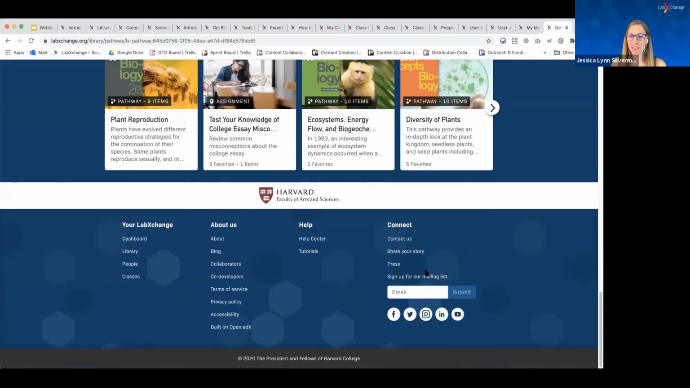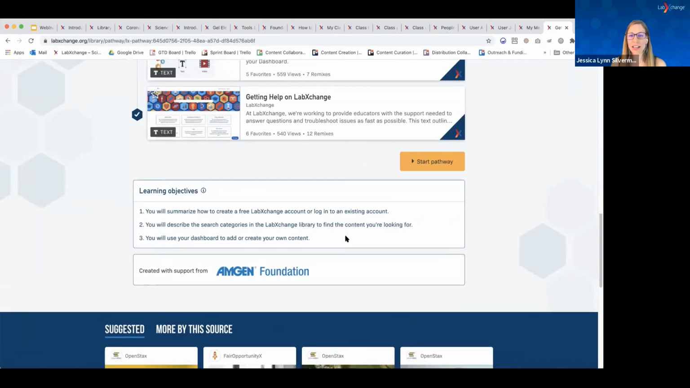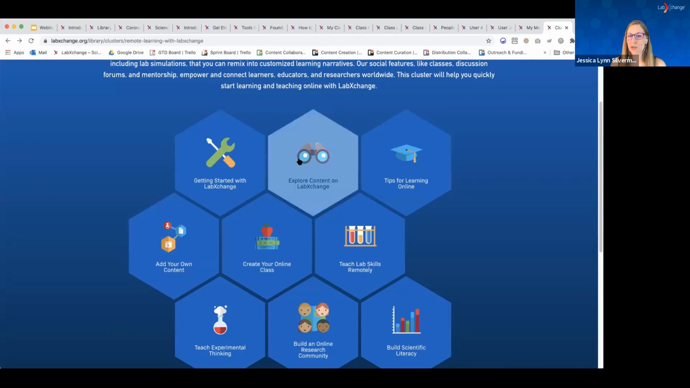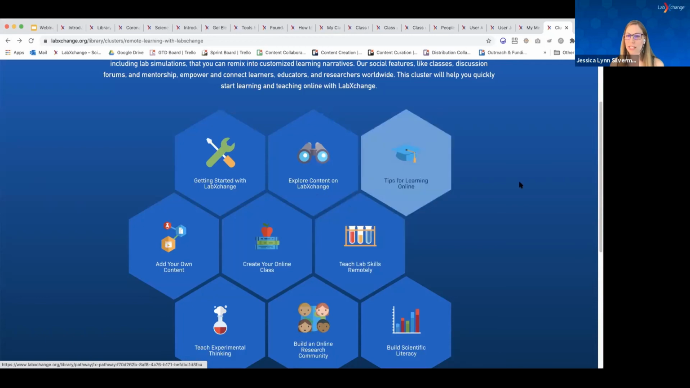We have a number of links down here at the bottom, one of which is to our help center. So if you have any technical questions or anything that you're looking for, you can definitely check out our help center. So that helps you get started with the account phase. You can think about what kind of content there is on LabXchange that you might be interested in using.